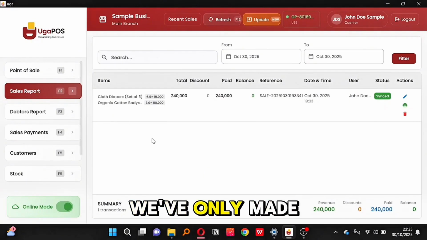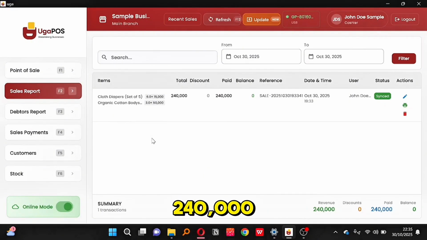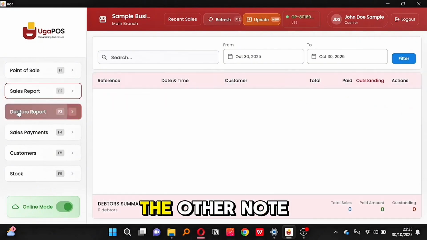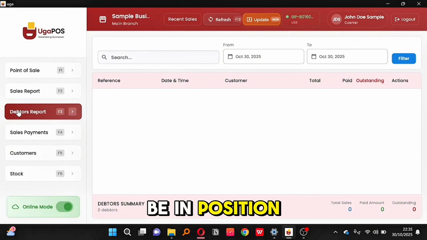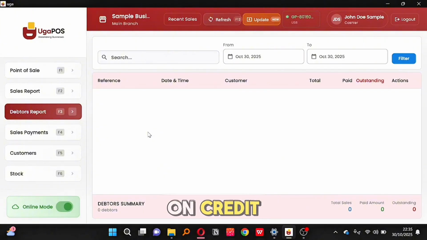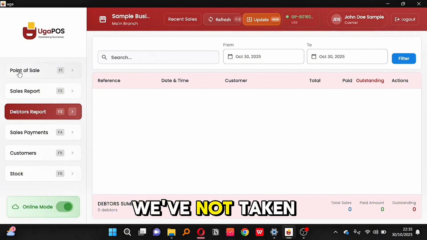So for today, we've only made 240,000. And then on the other note, still we can also be in position to see the data report. Here basically we shall be in position to see all the customers that have taken on credit. So that is the essence of the data report. For this case, we've not taken any.